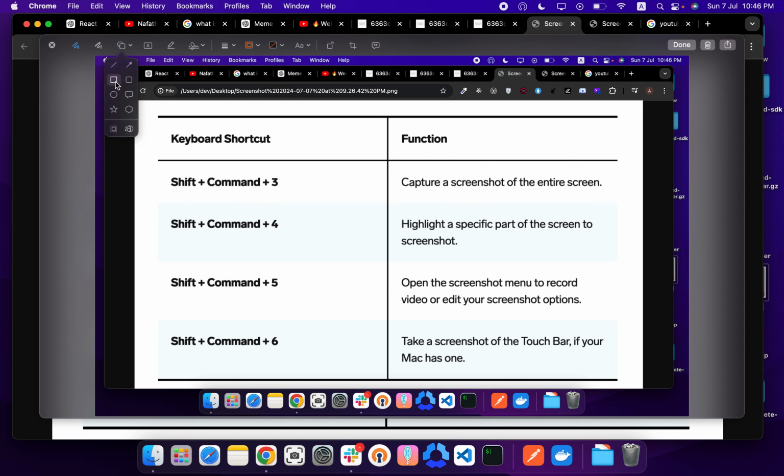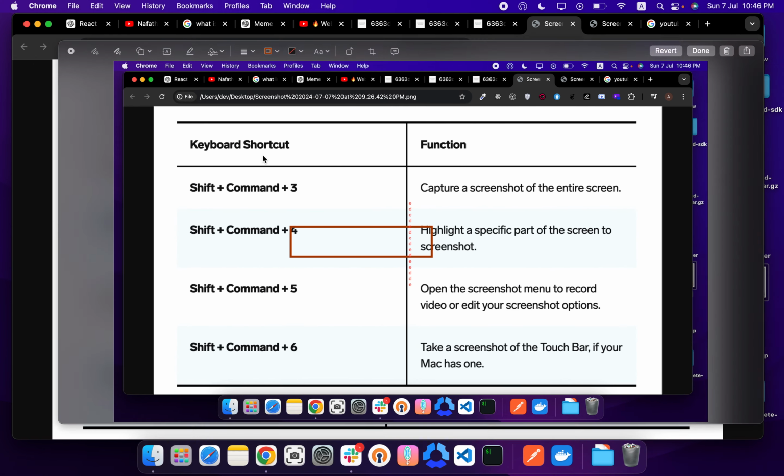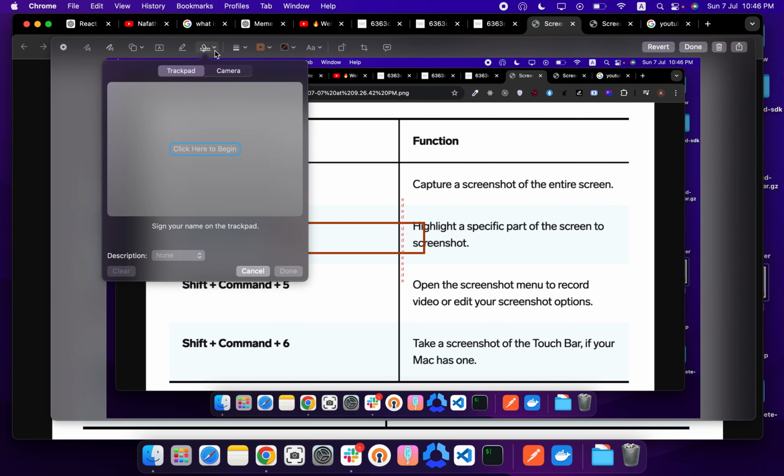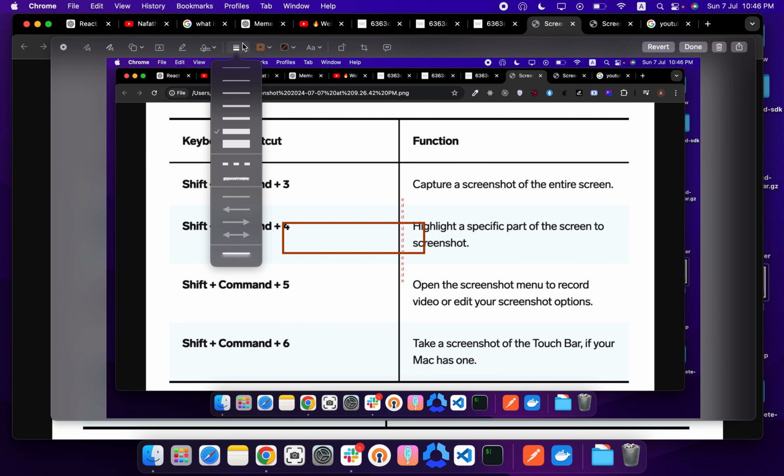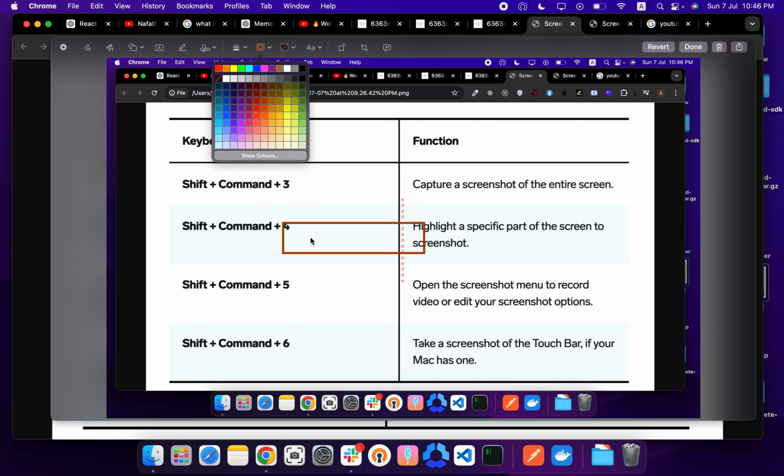You can insert some circles or rectangles here, and you can highlight some text, and you can also insert some text here. You can also insert your signature here if you want. And if you want to put some shapes, for example an arrow or lines with different widths, you can insert those. You can also change the color of the inserted shapes as well.